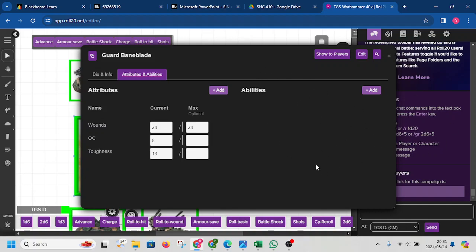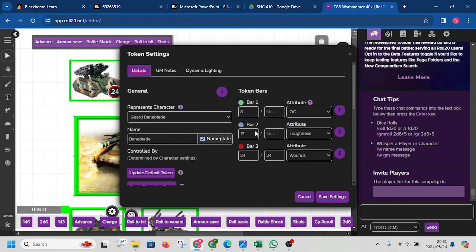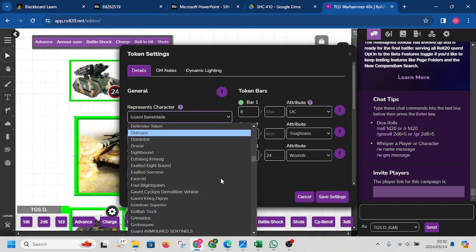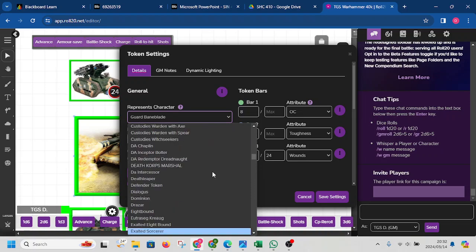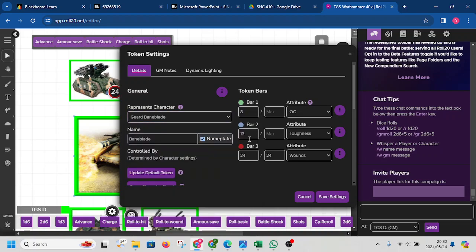You can create little macros to run things, but we typically put 3 things down that's necessary: a wounds characteristic, the OC of the model, and the toughness. You'll figure this out pretty quickly. But those are important. And then you just name your thing. No God Baneblades, otherwise it can get confusing as there is quite a list. You just select these tokens here: OC, toughness, wounds, and then you're sorted.